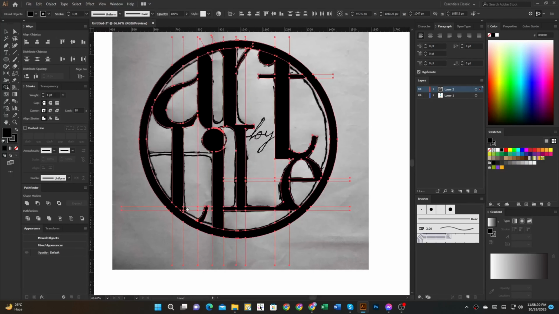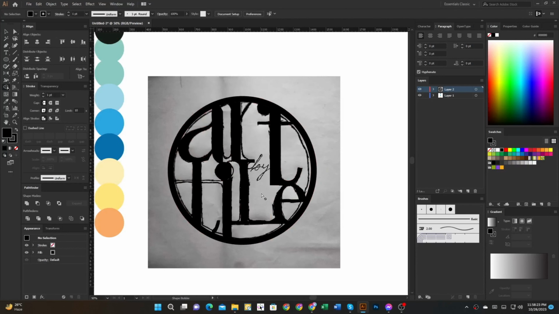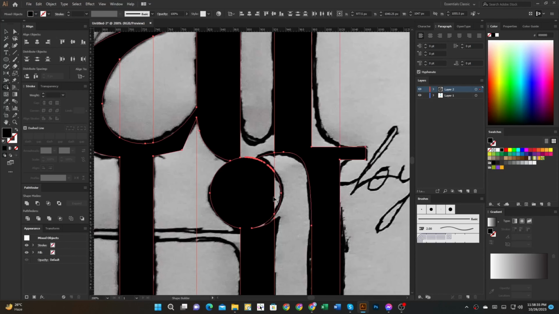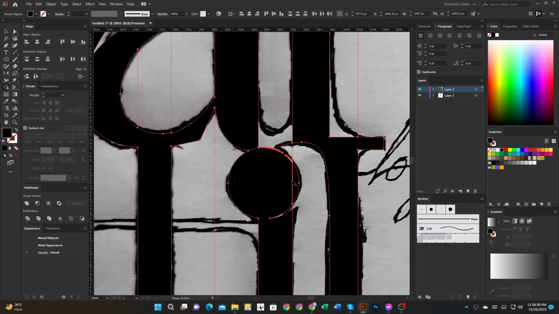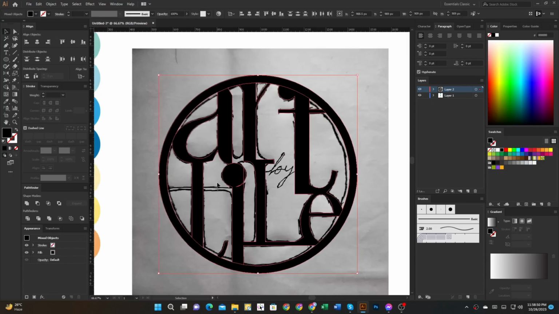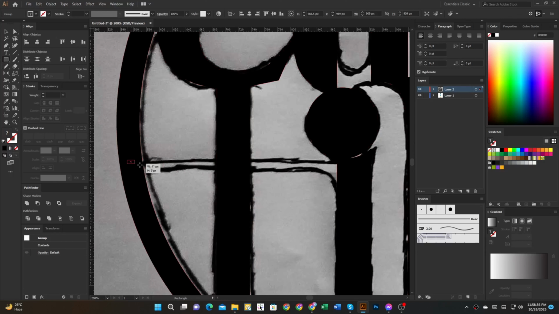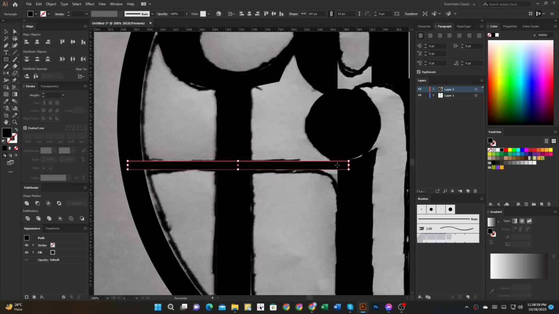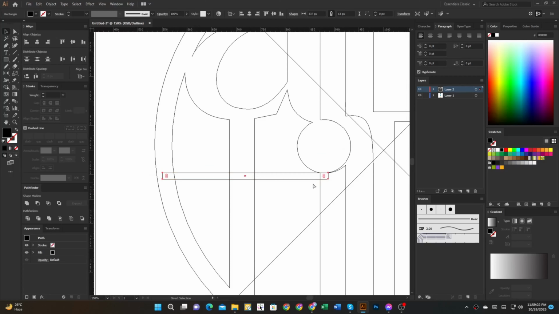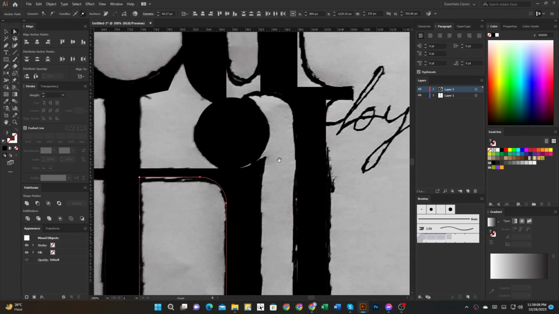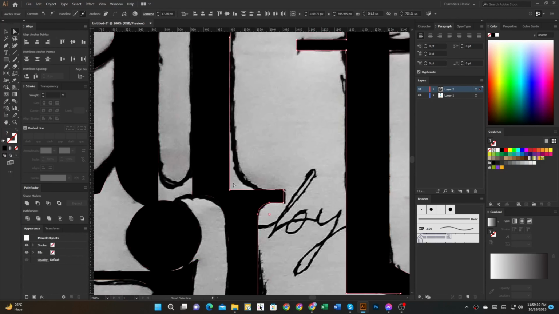OK. Now it's some modified. OK. Then I take a rectangle shape. Then it's some rounded. OK, now it's.